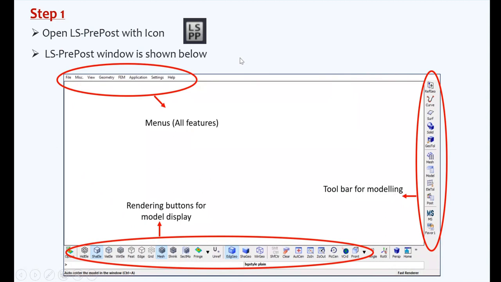So the first step in modeling in LS-PrePost is to open the LS-PrePost icon, which you can see as LSPP. Once you open the LS-PrePost window, you can see different tools. At the top are all the menus, which show all the features, and you can change the geometry, the background, and so on.